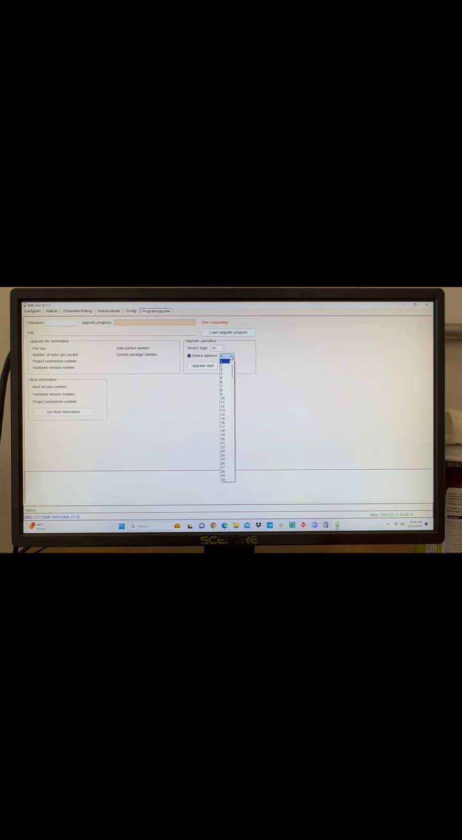So we can go to battery info, make sure we check the address and load it, make sure it's reading the cells. As you can see, it's reading all the cells. After that, we'll go to the program upgrade tab, and we'll make sure our address is the same as on the battery info. With that, we can then get our boot information.